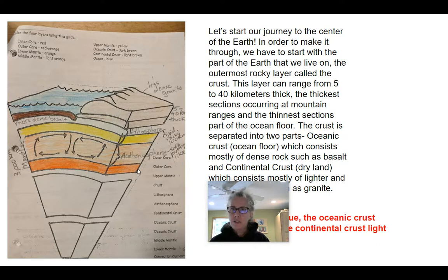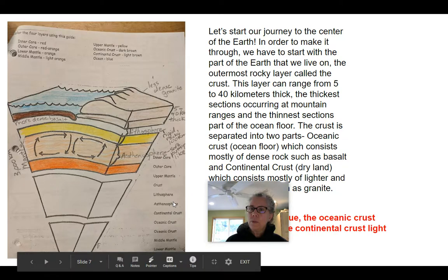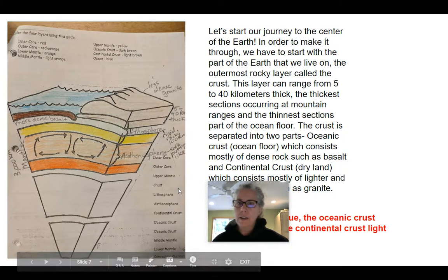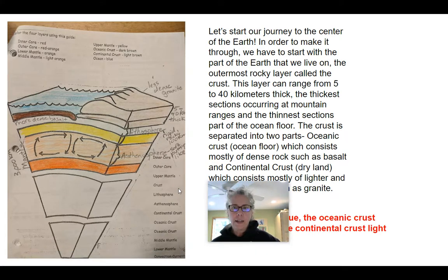Okay, so let's start our journey to the center of the Earth. In order to make it through, we have to start with the part of the Earth that we live on, which is the outermost rocky layer called the crust. This layer can range from 5 to 40 kilometers thick, the thickest sections occurring at mountain ranges, like right here. And the thinnest sections are where the ocean floors are.